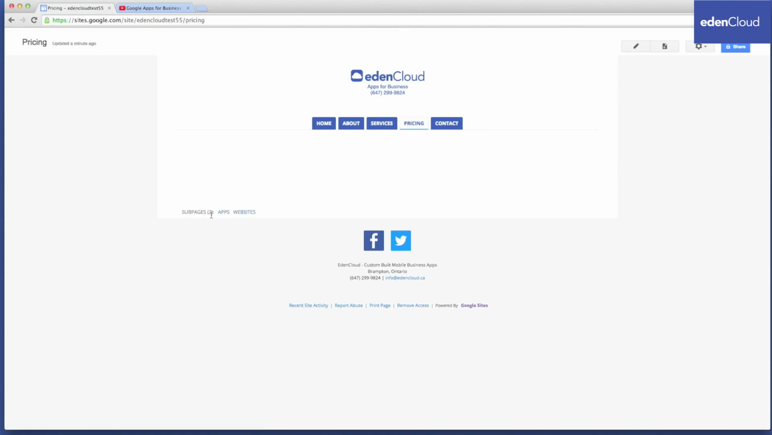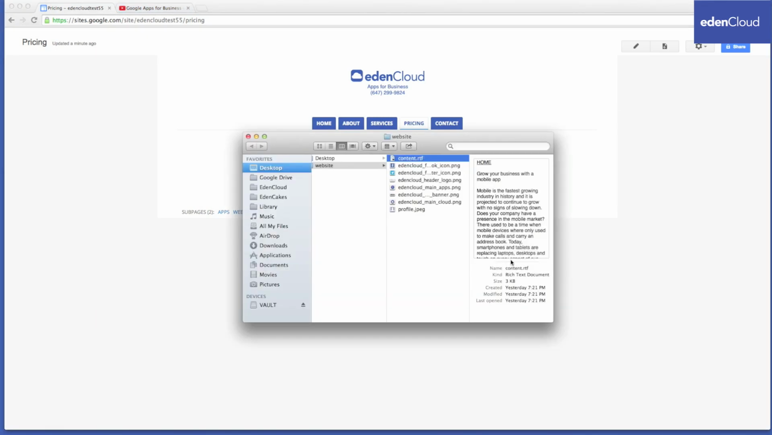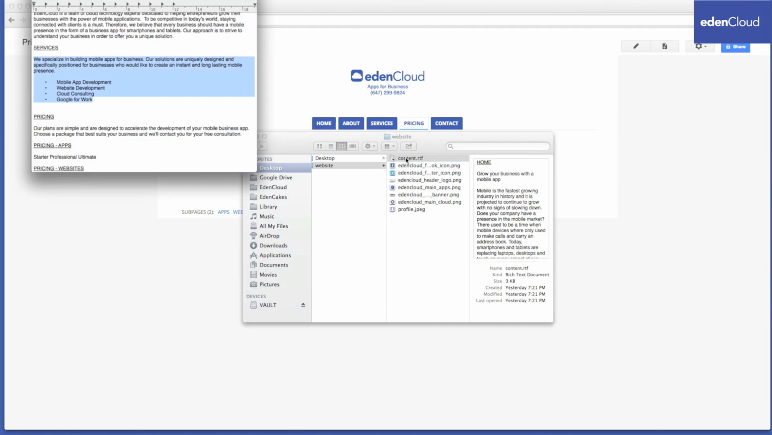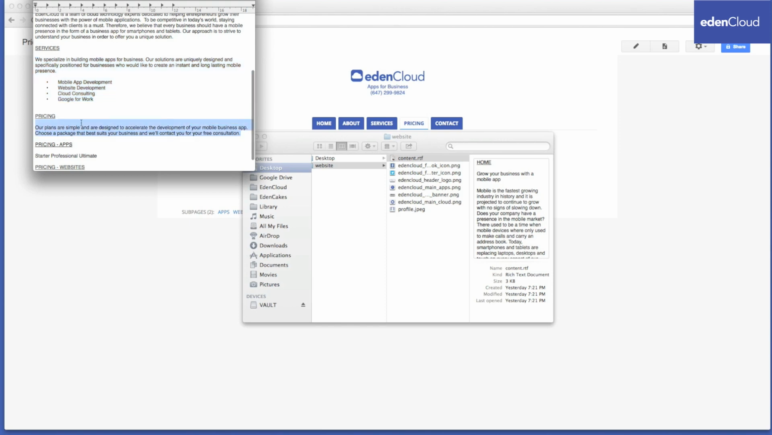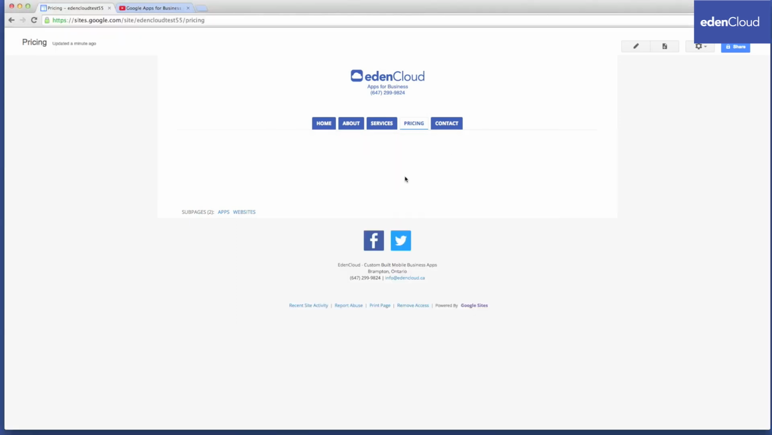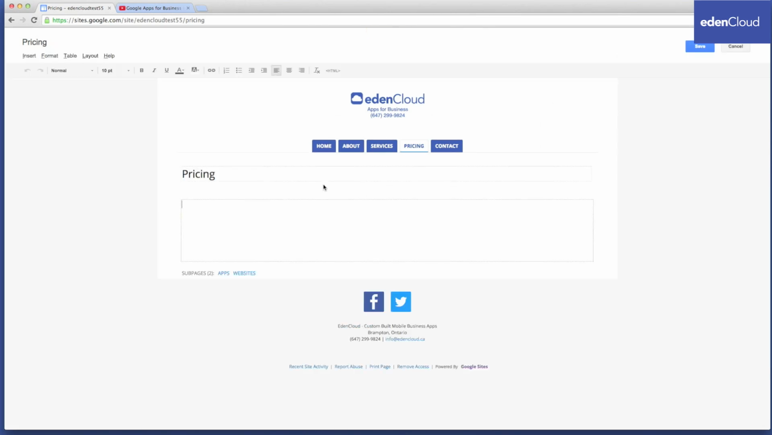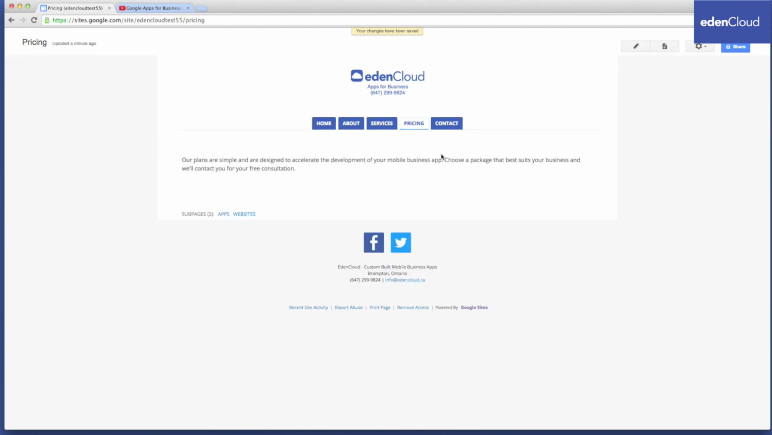And as you can see, Google Sites has created a little legend down here that says apps and websites are subpages to this pricing page. So for now, let's populate this page with the information from that content file. This is pricing. Click on Edit. I'm just going to paste the information there and save. So there you go, there's our pricing page.